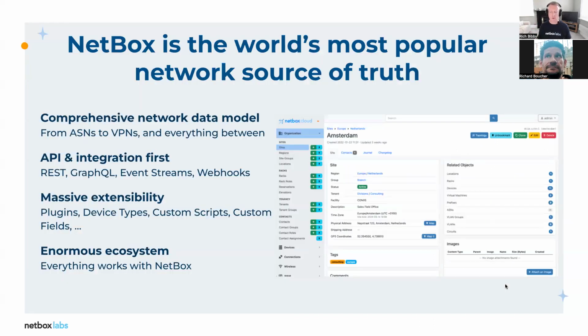If you're not familiar with NetBox, I would imagine most people on this call are, but just in case you aren't, it is the world's most popular network source of truth. What we mean by a network source of truth is it is the intended state. So it's everything to do with your network infrastructure, and it's how you as the architects and network engineers intend the state of your network to be.